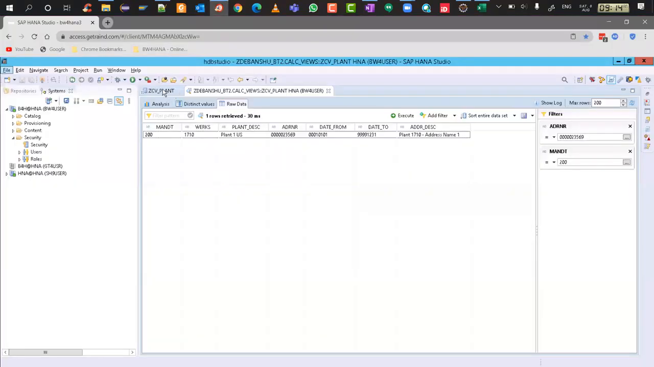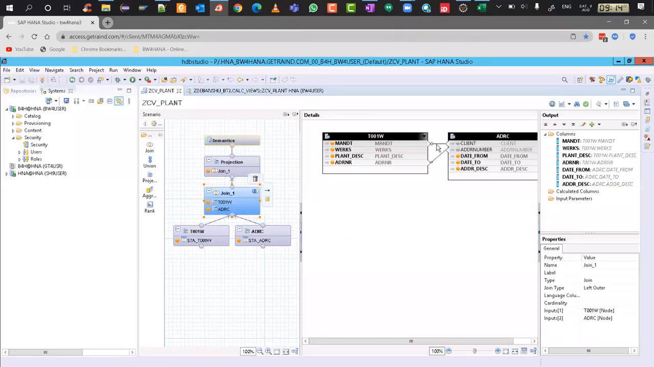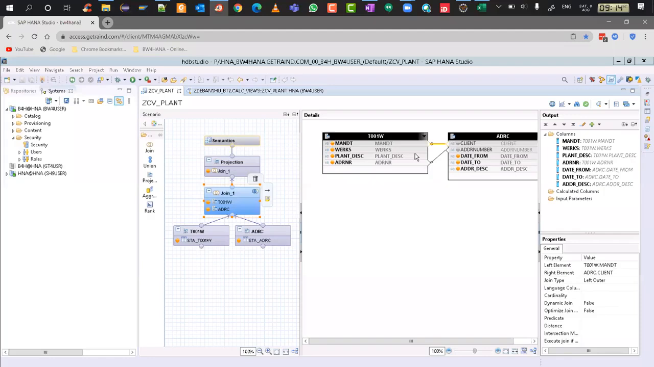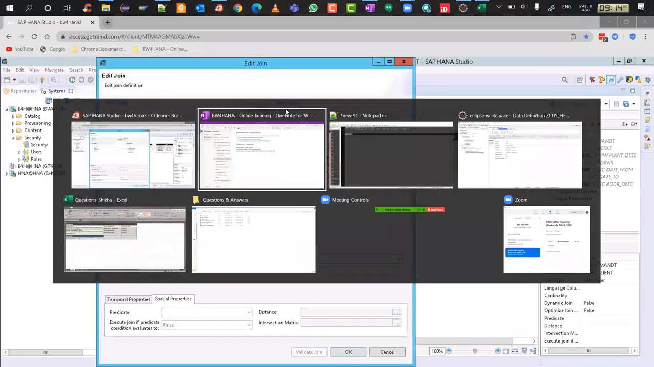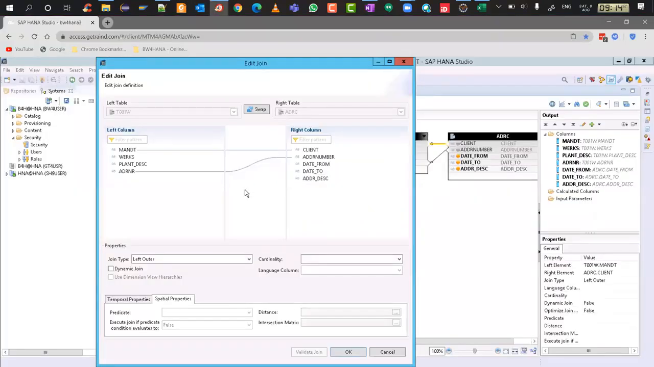Now, if I go back to my calculation view and see my join, go to this join. Can I do this in the graphical way? Can I create this particular condition in a dimension calculation view graphically? Can I do that? Anyone? How do I do that graphically if there's a requirement? There is something called temporal properties. Is there some option there? Okay, good observation. There is something called temporal properties, but it's grayed out. I cannot select anything.